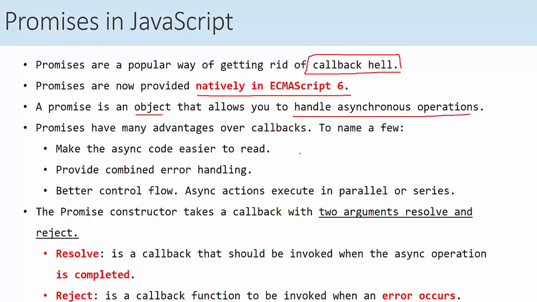The main advantage is to make the code easier to read. You still have combined error handling and better control flow. You can still do async actions in parallel or in series. Many promises can be running at the same time.